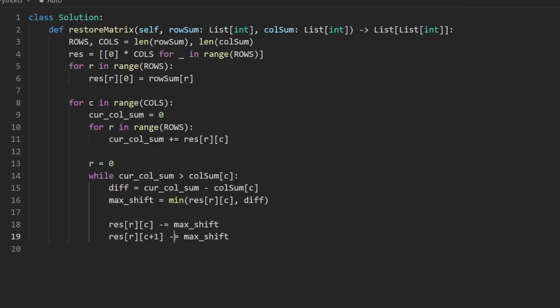Oh, by the way, we're not decrementing here. We're adding to that. And while we're at it, we should probably update this variable as well. So we're going to be decrementing from that variable. So down here, whoops, I'm going to copy that variable and decrement max shift from it. So that's the current column sum. If we shift this amount away from the current column, obviously we should decrement that from here. And lastly, don't forget to increment r because we don't want to be stuck at this position forever.